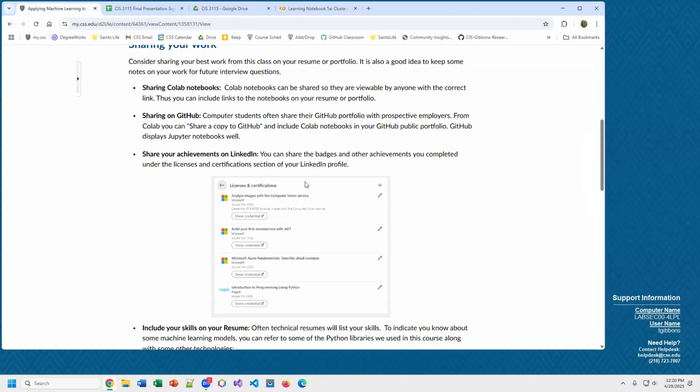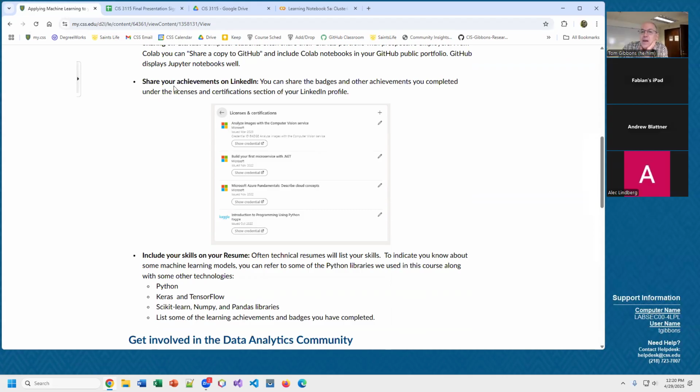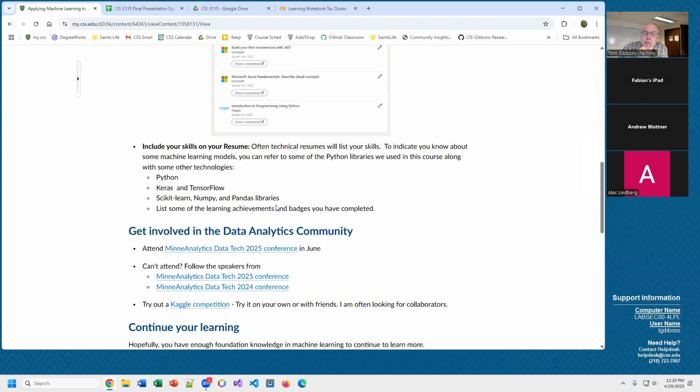We've completed some of the learning exercises on the badges, and you can post those to LinkedIn. You can add those certificates or badges or whatever to LinkedIn. So that's another thing to consider doing. You can decide if you want to include some of these skills on your resume and how you want to do this.